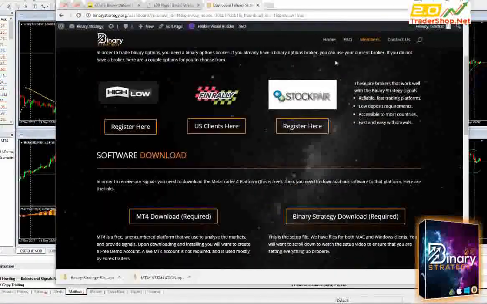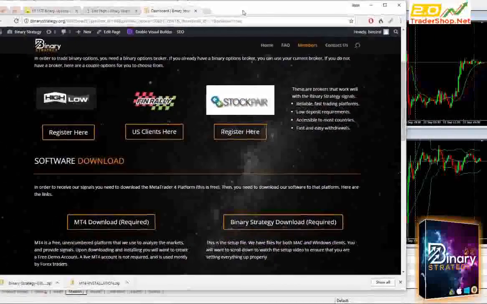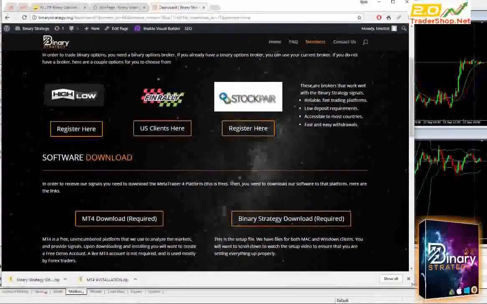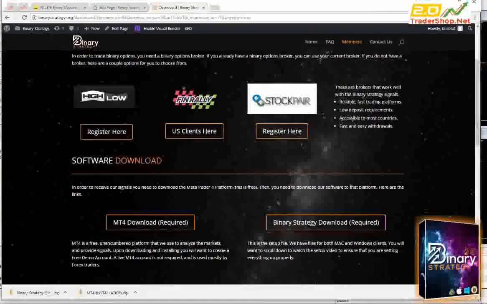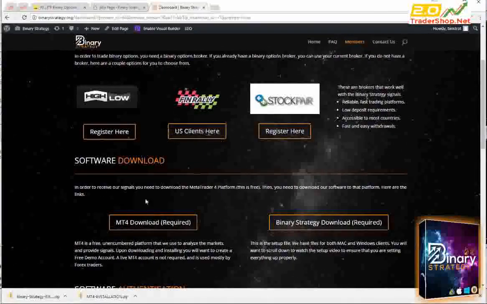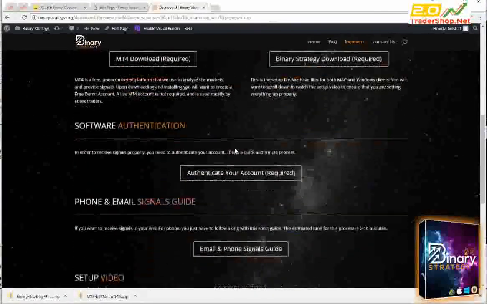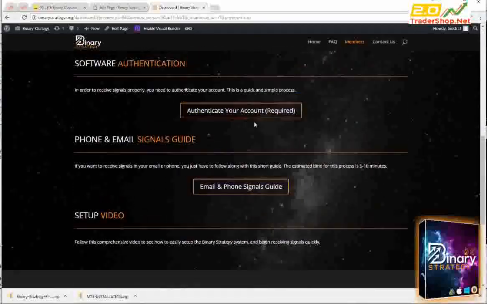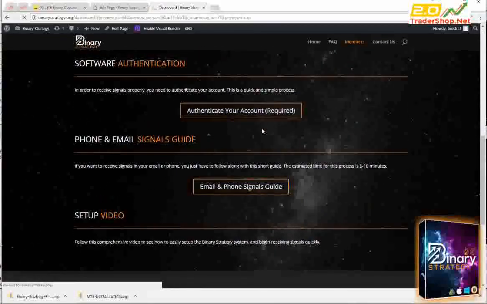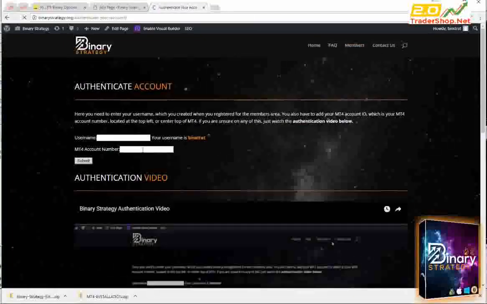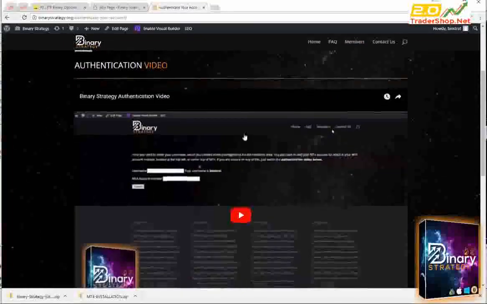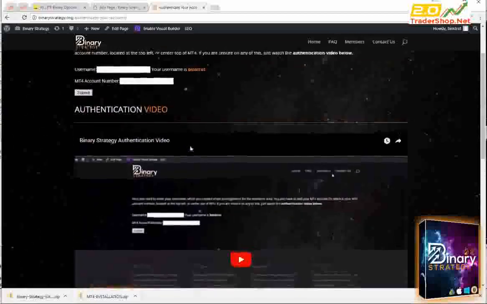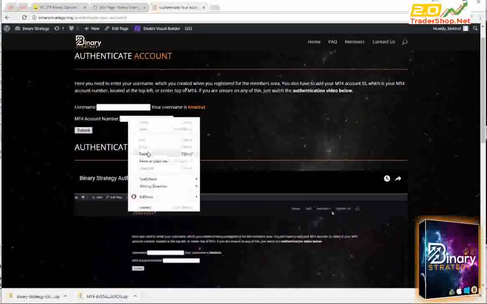So what we're going to do is we're just going to go back into the members area. You can see here the entire members area. And we're just going to scroll down here. You can see this at the top. We scroll down to authenticate your account. We're just going to click that. So we have the MT4 account number. There's a video. This video shows you exactly how to do it as well.